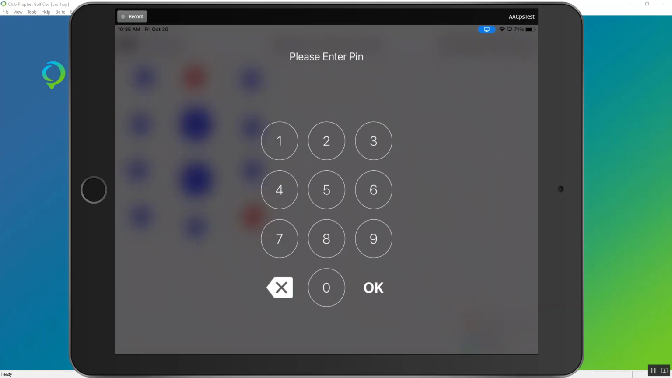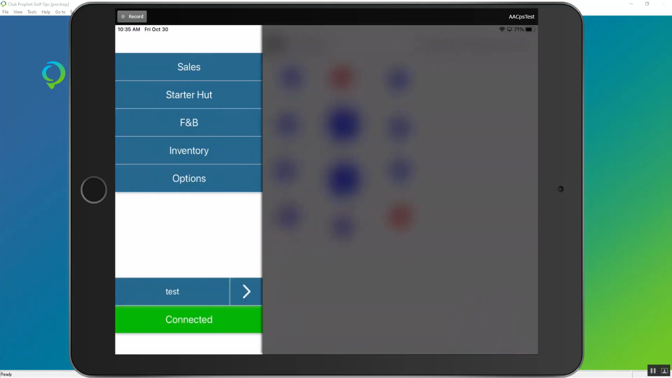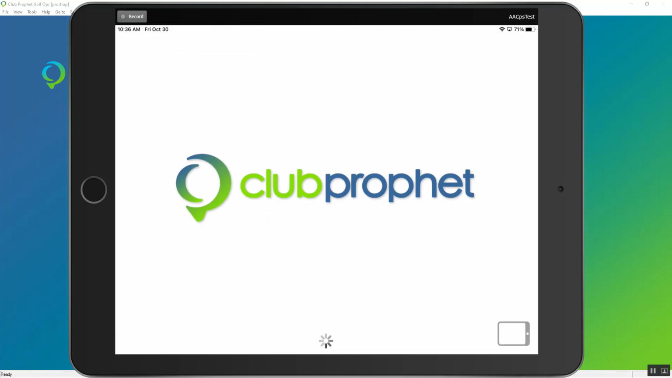Now we'll need to go to the iPad. Once we're at the iPad, we can log in with our PIN, and we're going to need to refresh for those buttons to take place. To refresh, in the top left, hit the three lines, and then at the bottom, green connected. We'll hit connect again. And we're now refreshed. Those buttons have taken place.